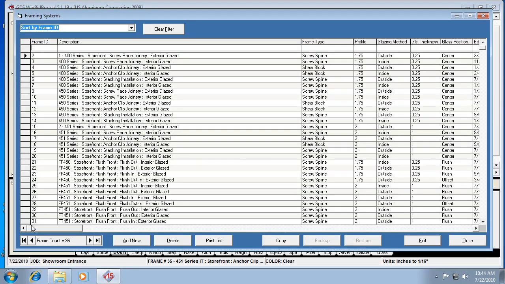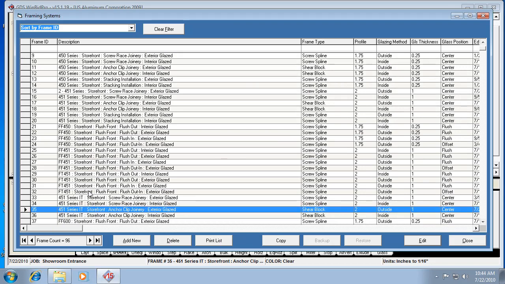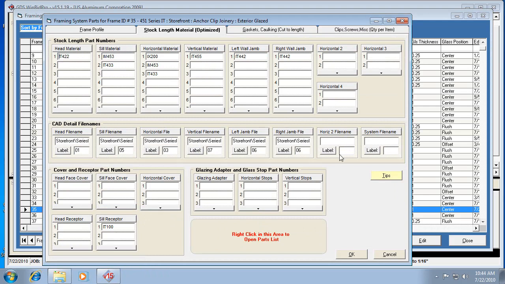So let's go back to 35. I'm going to go to 35 here and I'm going to edit that. Then I'm going to go back to the stock lengths tab. And this here is a system file name. So if I saved it, I can add that file to here and it'll open that file. So basically you've created your own system file with our little CAD tool. You've saved it and then you can tell our program to open it.